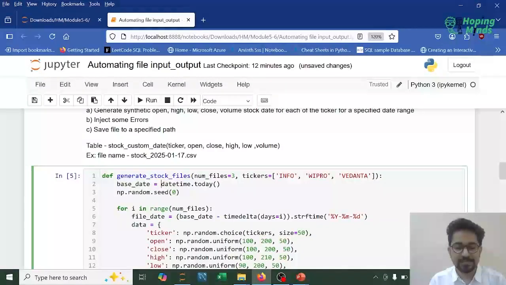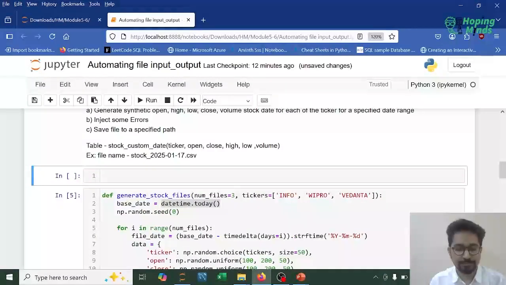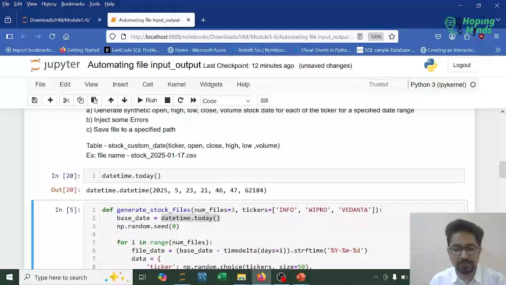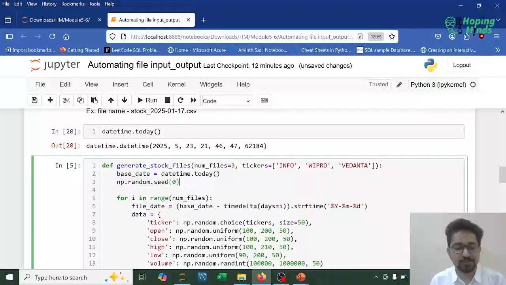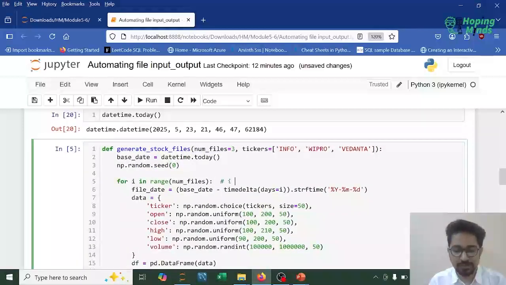Now the base date is datetime.today. So datetime.today returns today's date. Let's check. It is returning today's date, right? Now np.random.seed, this is used to set the random customization. For i in range number of files, how many files have I considered? I have considered 3 files. So i is going to take values 0, 1, and 2. These are the 3 values that i is going to take.